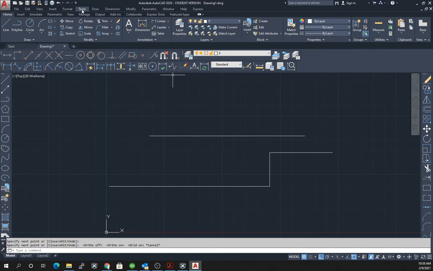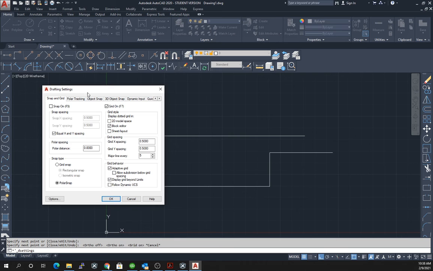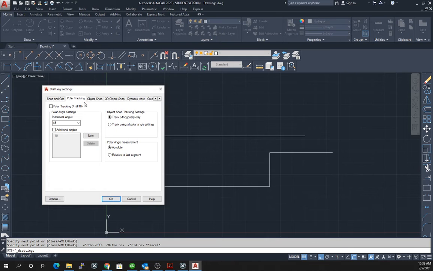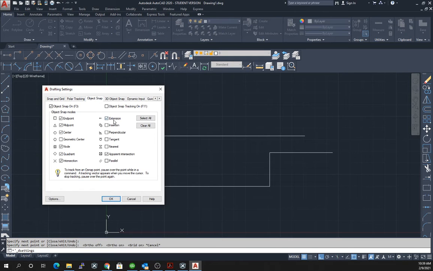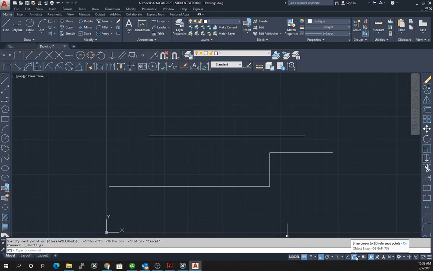Next, in drafting settings, talk about object snap. Object Snap allows us to start and end drawings at certain known points. And the best way to talk about that is to show the difference with Object Snap on and off. So Object Snap is F3. And actually this is Object Snap here. We can turn it on and off right here.